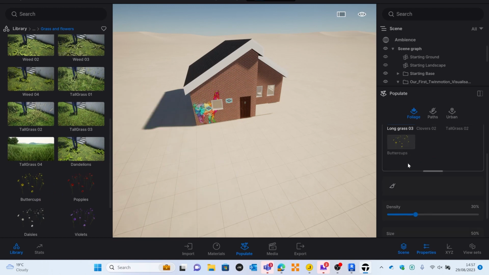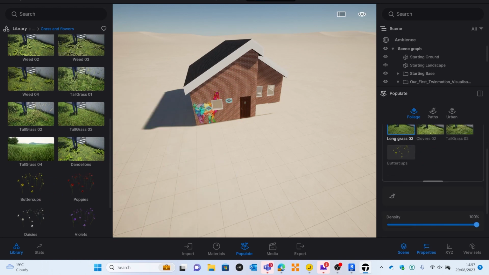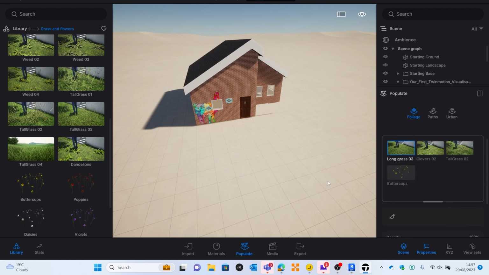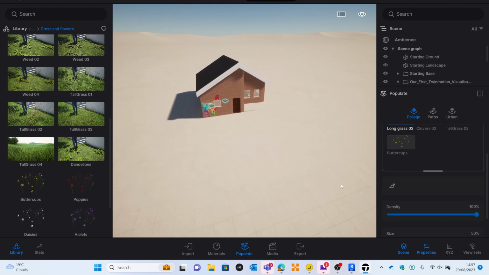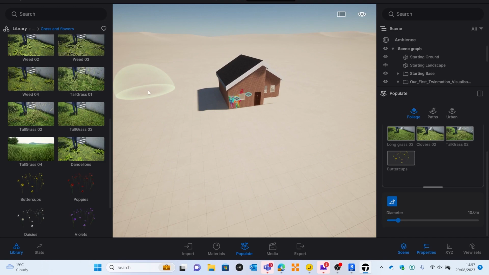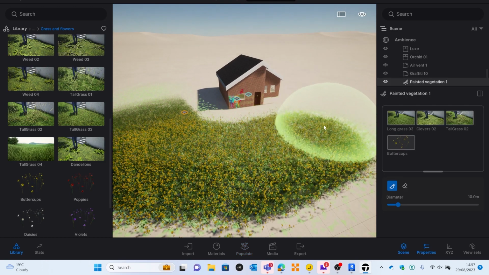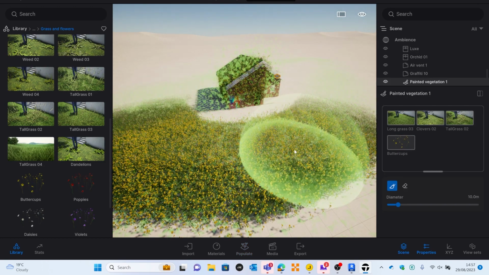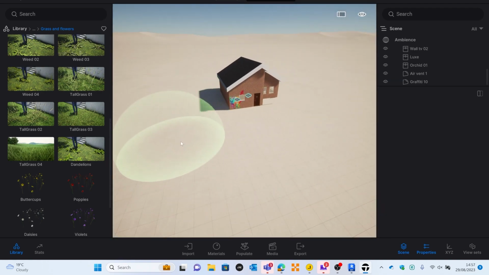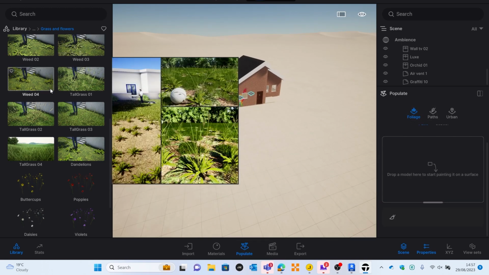So from there I can say, okay, my long grass has a massive density, clover's quite low, tall grass about 25%, buttercups quite low. And I can change the size of each one of these. But once you build this up into how you want it, you then choose your paintbrush, choose a size, and just click and hold. If I just click and hold and randomly go around the outside of my house, or even all over the house, let's just do an undo there. Just go around the outside of the house and populate foliage.